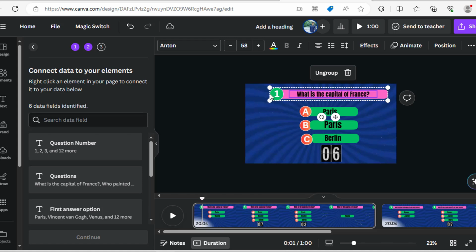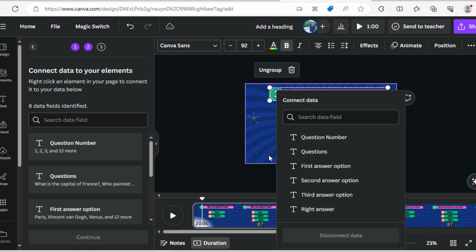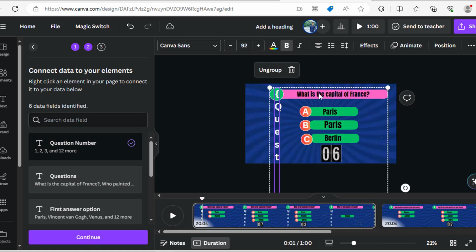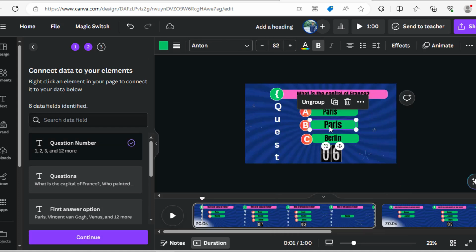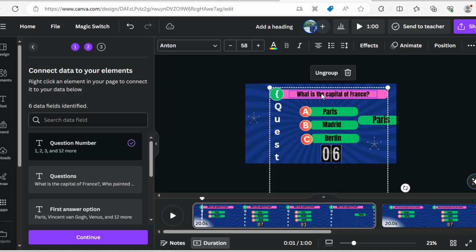Now right-click on the question number. Select Connect Data. Now select question number. Do the same thing for the rest of the data. Just make sure you are connecting the right data to the right point. Now connect the question.